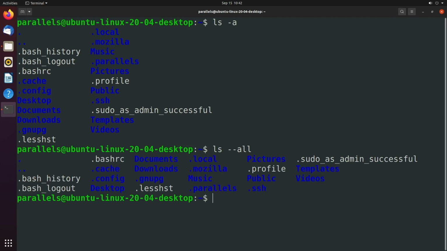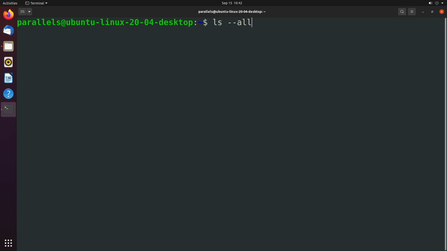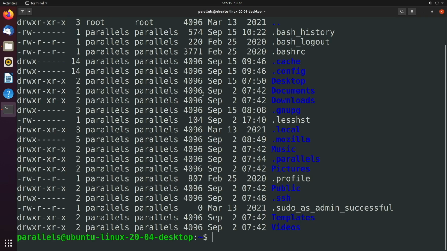And it works the same way. Another option in addition to -a is -l, and this will give us more details about each file, including permissions, size, date, and all that stuff. So when you have two options, if they both have a shorthand version, such as -a and -l, you can actually combine these into one.